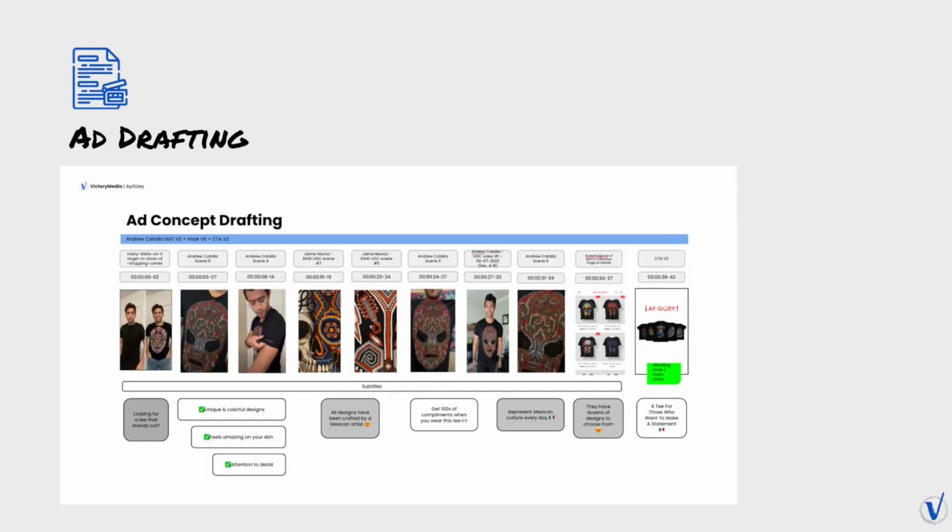So here we are within the 3rd step, and this is ad drafting, going ahead and really laying out your different scenes, your different scroll stoppers that you want to get out of it, based on your persona layout, and the particular ultimate end creative that you want to have in mind in order to test within your Facebook ads or TikTok ads account.